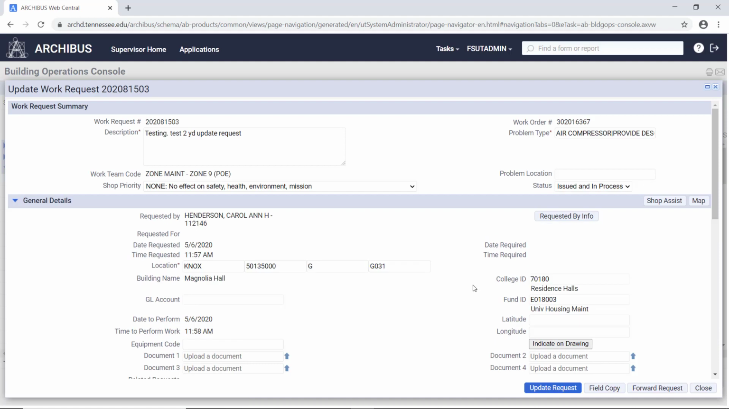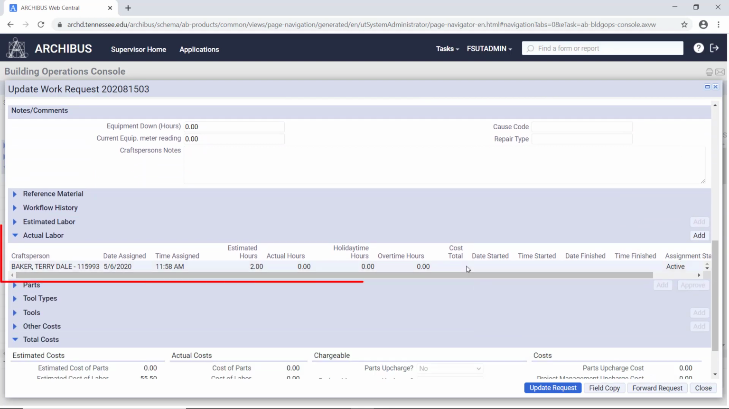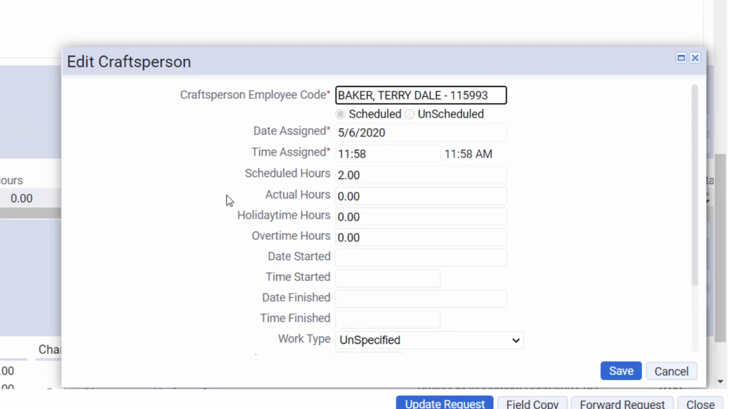A new window will appear. Scroll down to the Actual Labor and click the Hours. In this pop-up box, you can update the actual hours spent on the job.